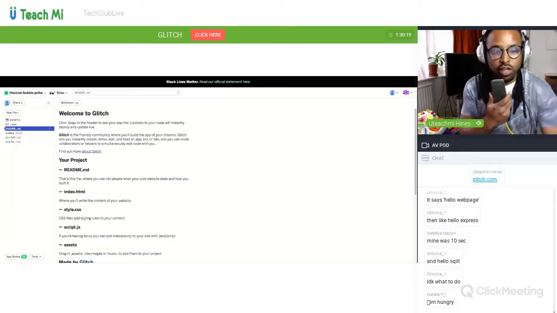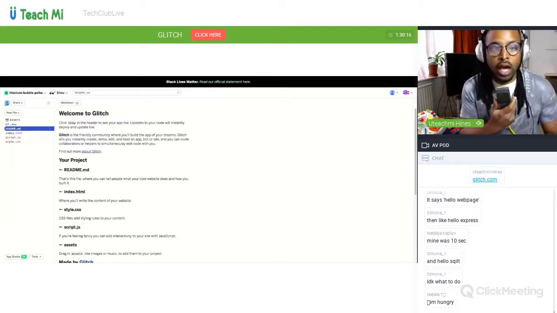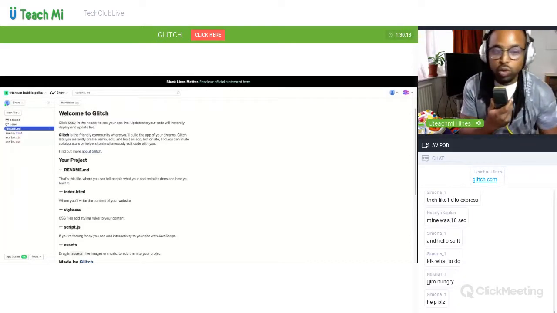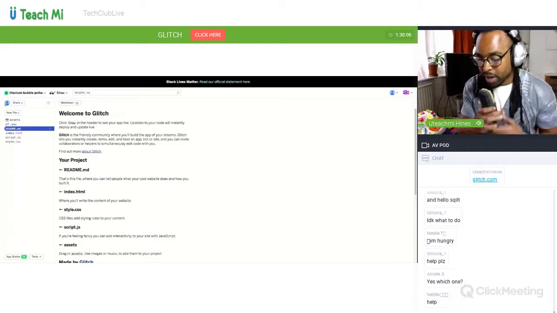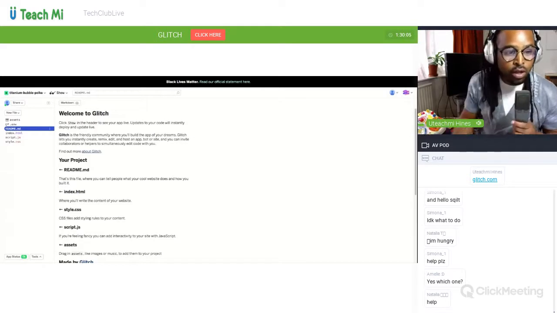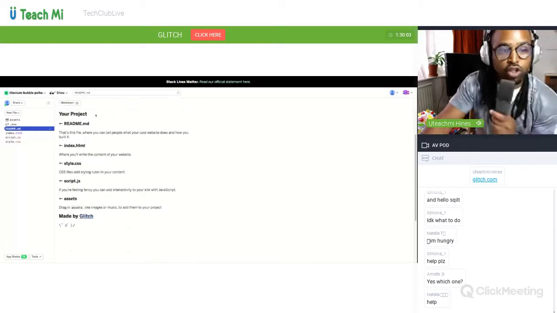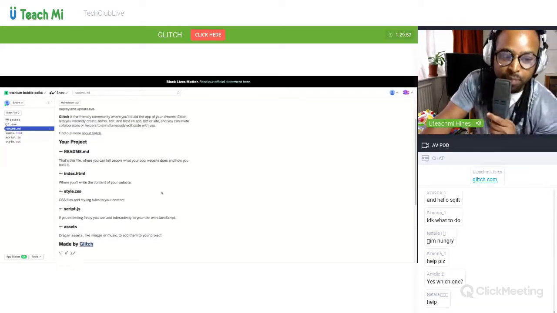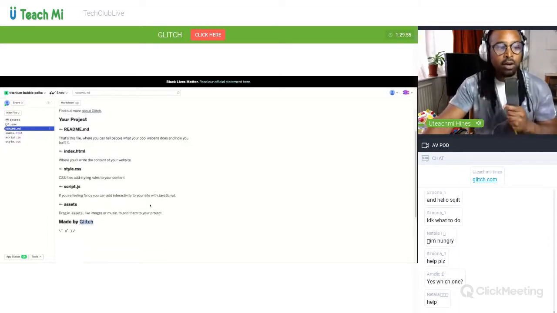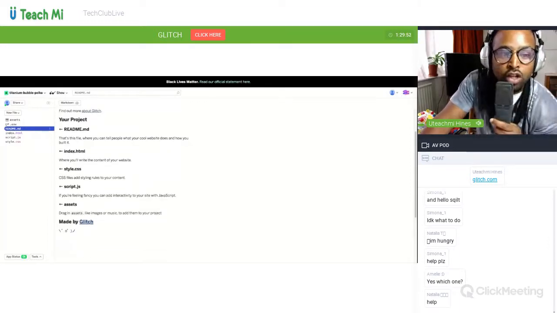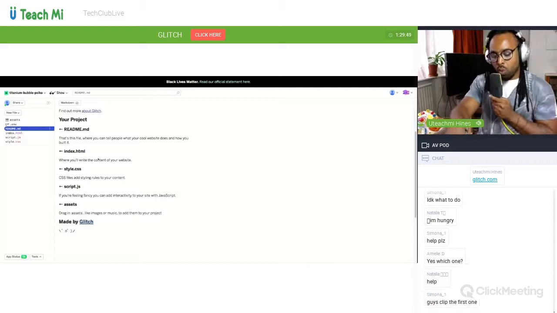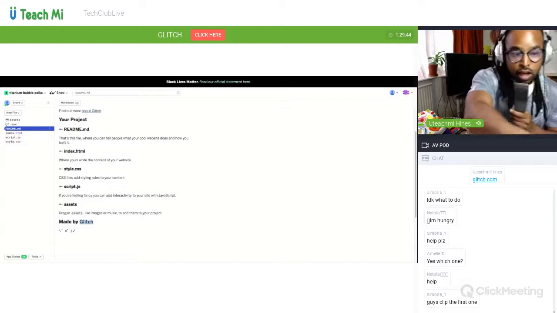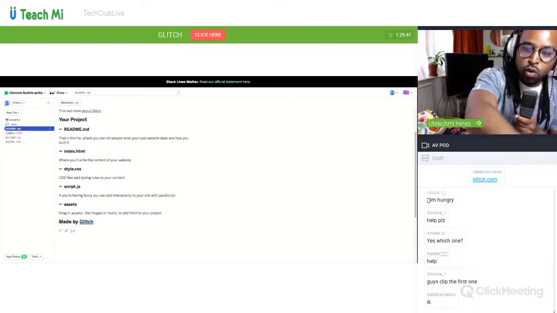Now, we just see at the front of the screen, it says, welcome to Glitch. Glitch is a friendly community where everybody builds websites together and they work together to fix problems, to debug problems that they may or may not have. Okay? Now, if you look here, it says your project, readme.md. This is readme.md, this file right here. Now, if you look here, it says index.html.